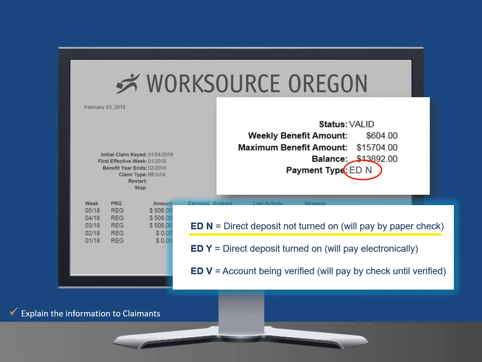EDN means the claimant does not have an active direct deposit on the claim. Payments will be made by paper check until an electronic payment method is established. EDY means the direct deposit has been turned on. EDV means direct deposit has been submitted and is in the process of being verified. Payments are issued by paper check while in verify mode.